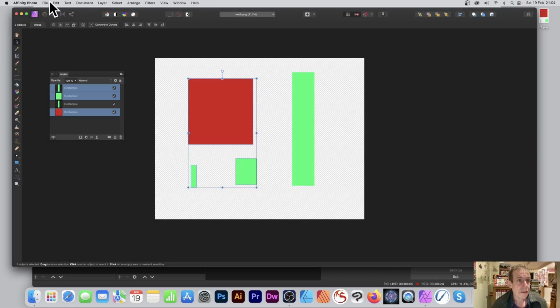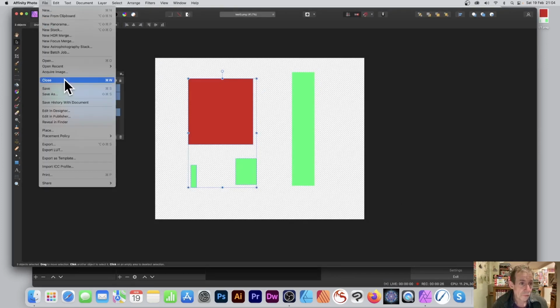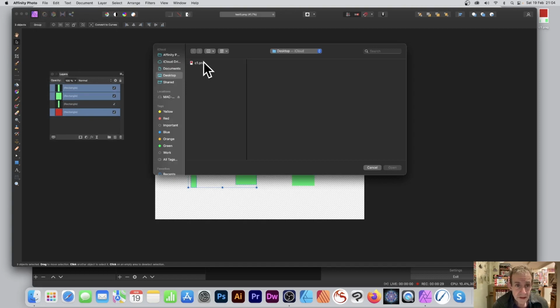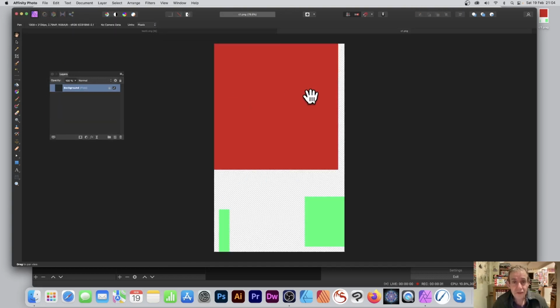So Save. Now if I go to File and down to Open. Now I'm just going to select that file, so that's C1 there, and you can see what happens. You've lost the size of the document.